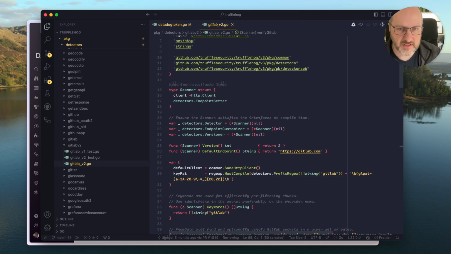So specifically, we want to know that the scanner declared here implements this interface, endpoint customizer, which sounds very much like what we want to do, and that it has an endpoint setter that can be called to set endpoints. So let's try just adding these same bits of magic to our Datadog token file.